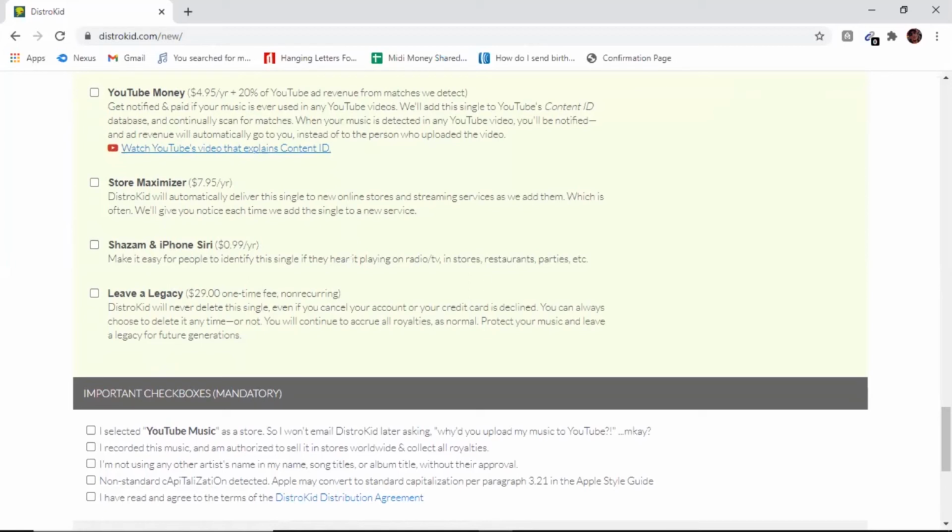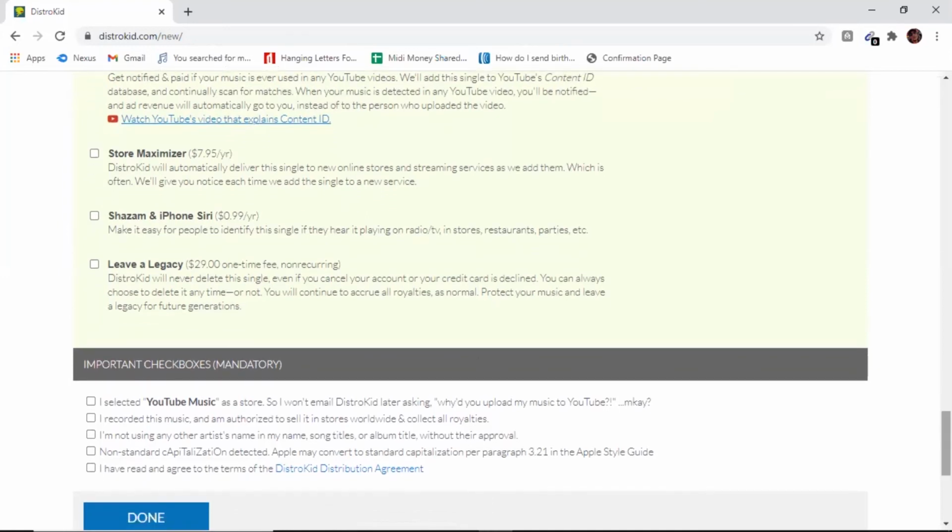So that's pretty cool. Leave a legacy, which is the most expensive feature that they have, but it's pretty cool. Basically it means if your credit card is declined and for whatever reason they have to delete or suspend your Distrokid account, leave a legacy. If you mark that for a song, it means no matter what happens to you or to your account, like you could even die and never be able to pay for your shit again, that song will not be deleted off of Distrokid. They will keep it on all streaming platforms, and it'll still be able to collect those royalties, and you'll be able to leave a legacy for future generations, as it says down there.